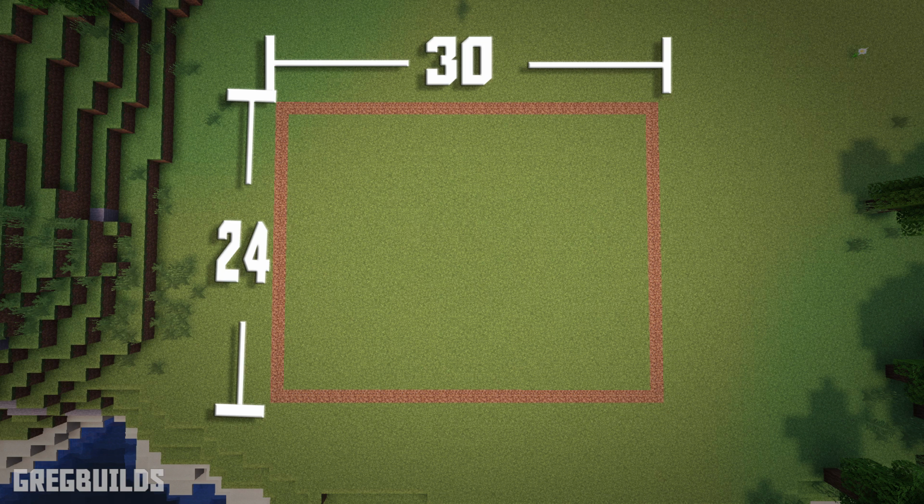Also, this entire build project will require a 30 block by 24 block area spacing, and I marked my area out with coarse dirt blocks, and you could do the same, and that way we'll know how big the layout is before we start the build.